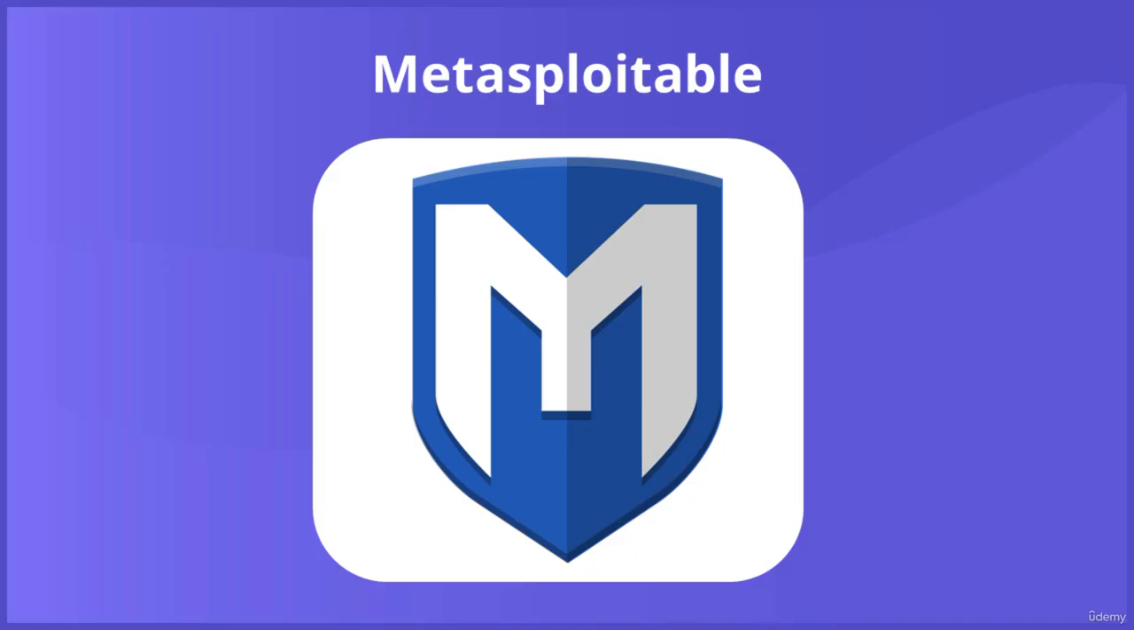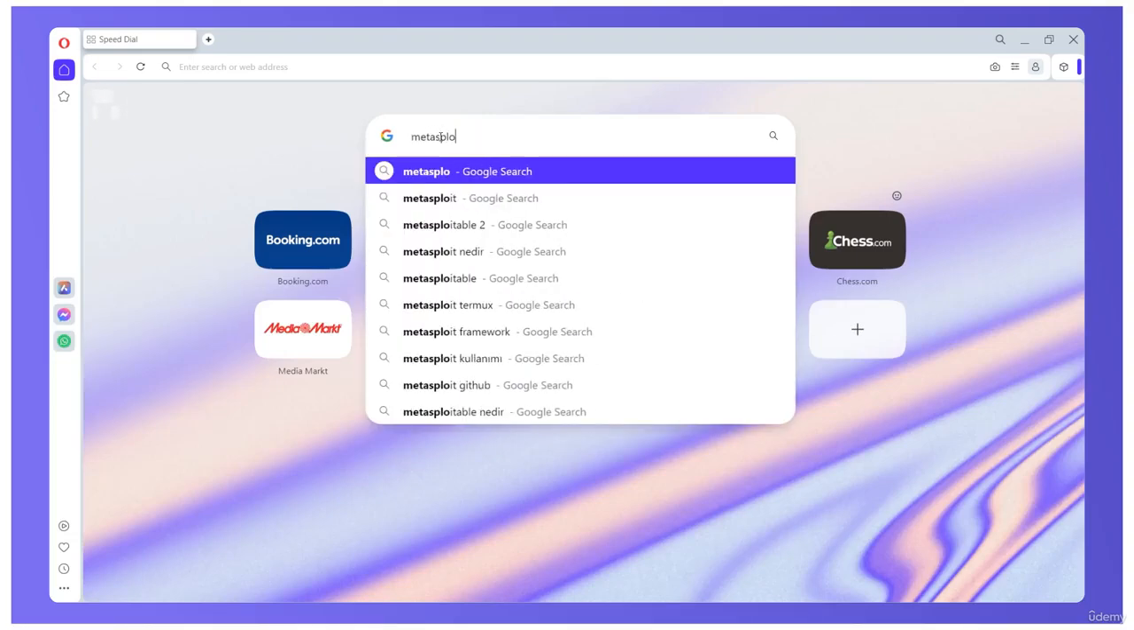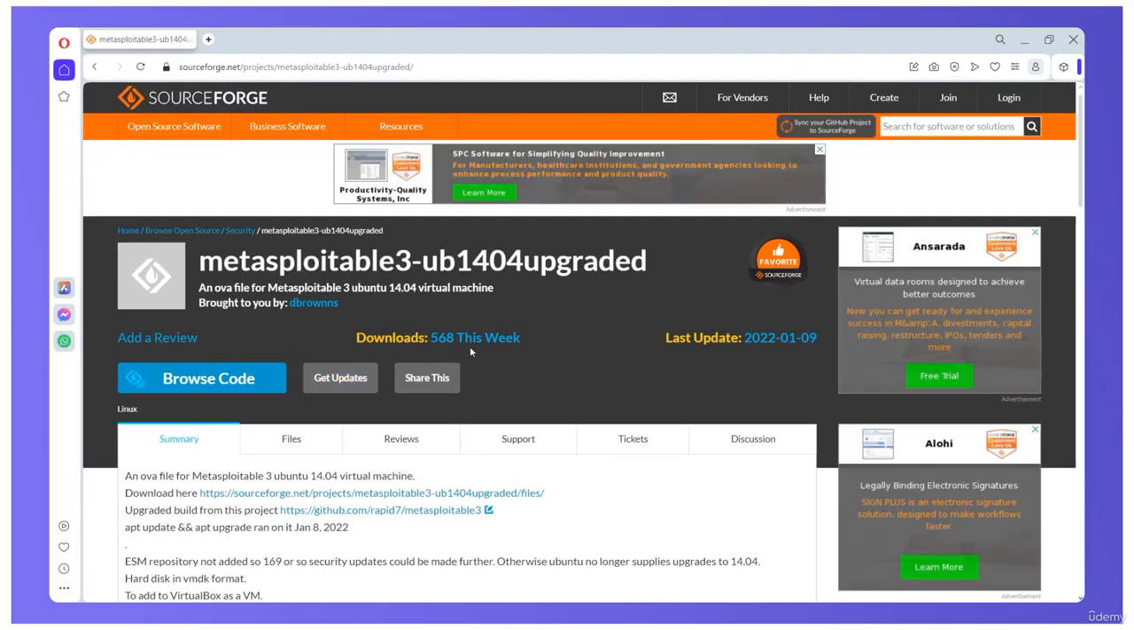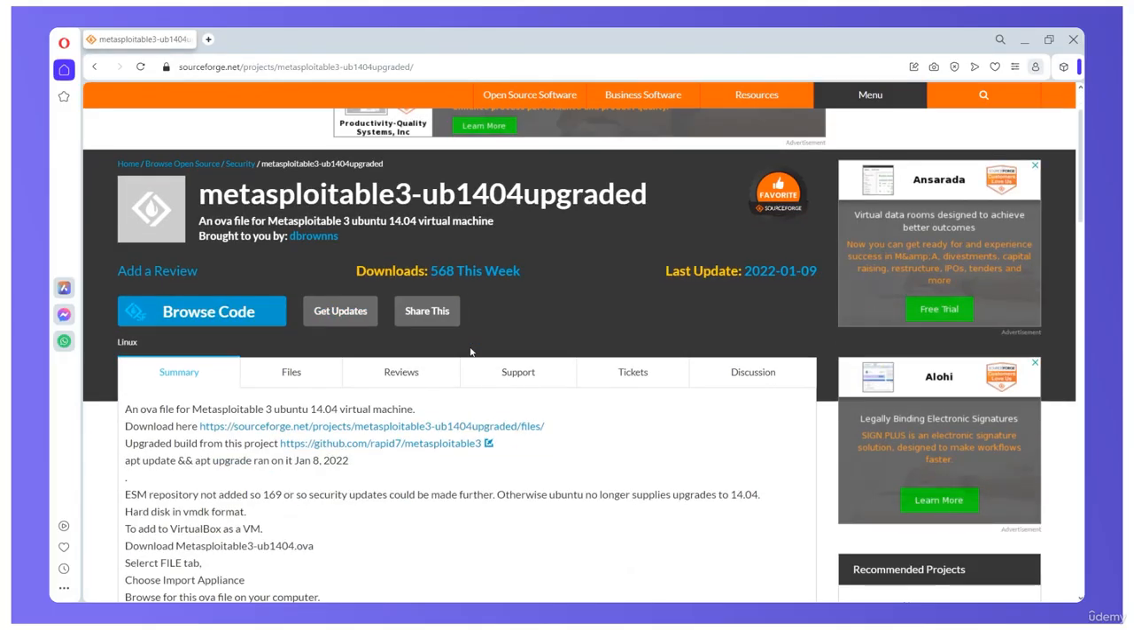To install Metasploitable, you first need to download the disk image file to your computer. For this, open your favorite web browser. Type Metasploitable in the search engine. Click on the link belonging to SourceForge among the results. Click on the Download option on this screen.